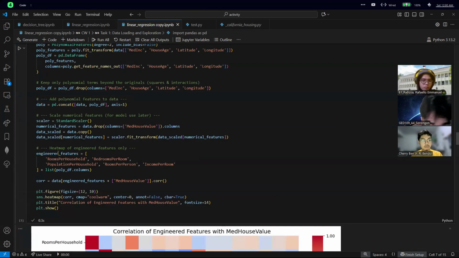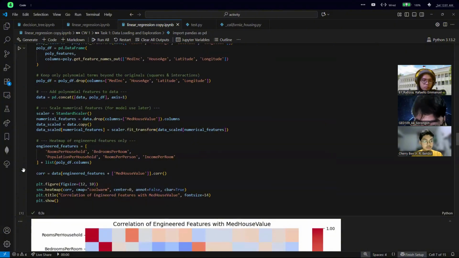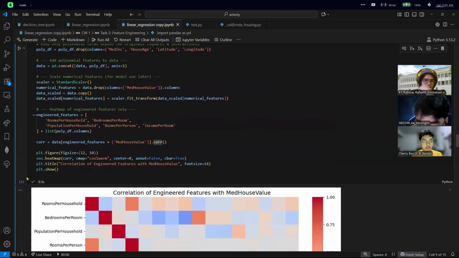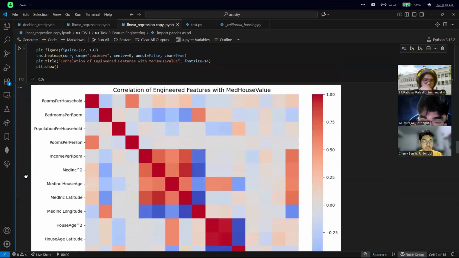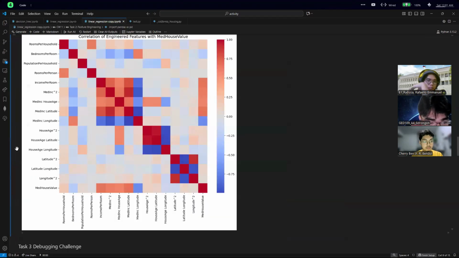So next question is, how did we verify the correlation of the new features to the output? So obviously we use the correlation function. You can see here, correlation is equals to. We created a correlation matrix including only engineered features and the target. We also used a heat map to visualize how strongly each new feature is related to the MedHouse value. So you can see the heat map right here.